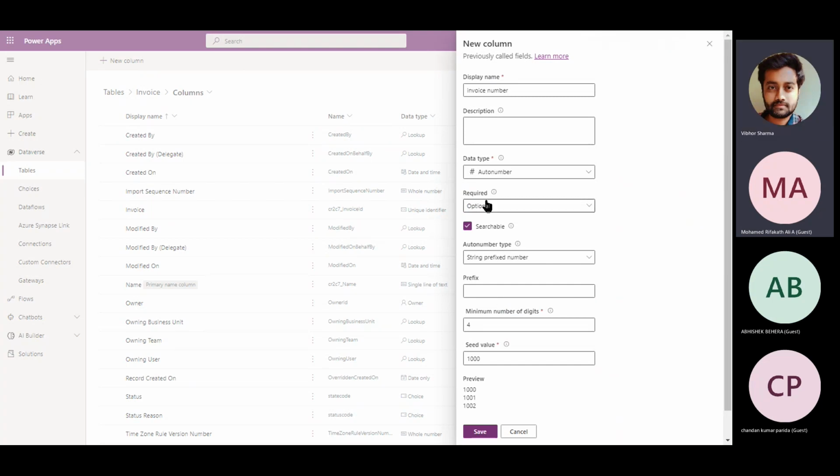Perfect. Within this auto number column, I can choose whether to make it business recommended, where if I am using this column in my application, it will come up with a prompt. It is recommended by business. Required makes it mandatory, business required, and optional means the user can go ahead and fill that up or not.